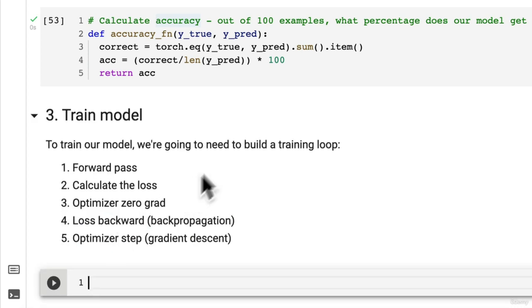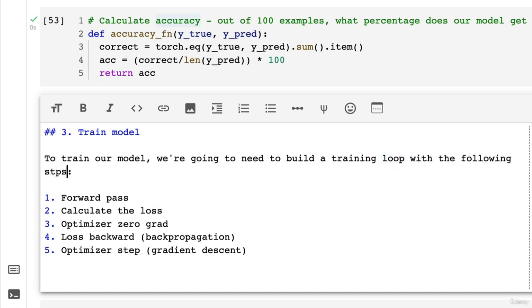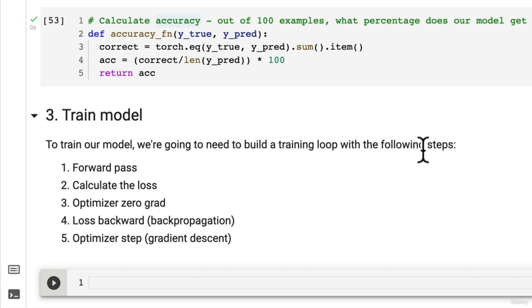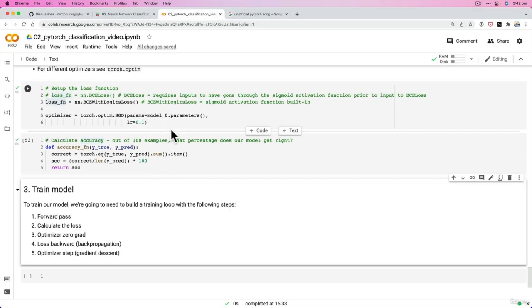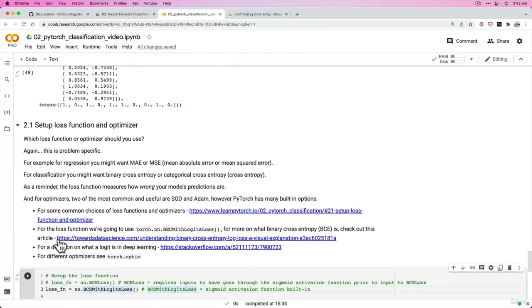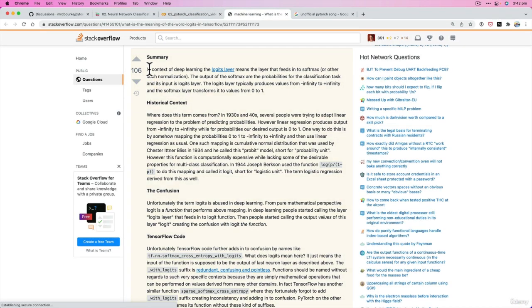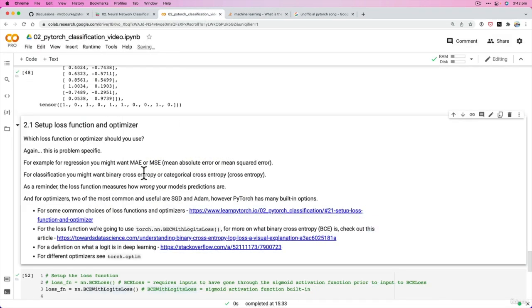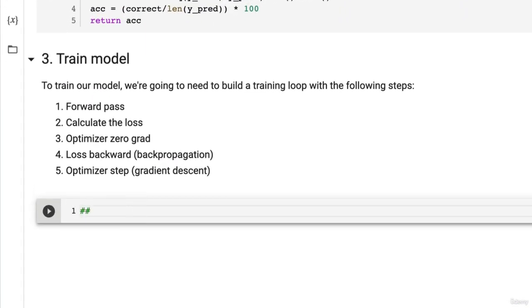So build a training loop with the following steps. However, I've mentioned a few things that need to be taken care of before we talk about the forward pass. So we've talked about logits. We looked up what a logit is. If we go into this Stack Overflow answer, we saw machine learning, what is a logits? We need to do a few steps, so I'm going to write this down. Let's get a bit of clarity. We're kind of all over the place at the moment, but that's all right. That's the exciting part of machine learning.